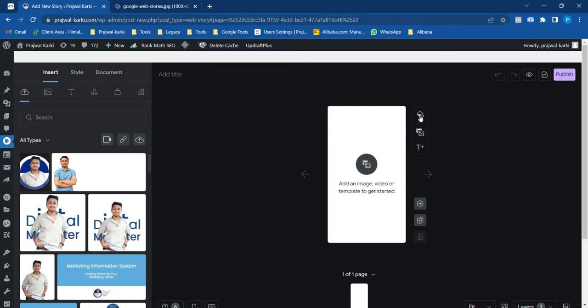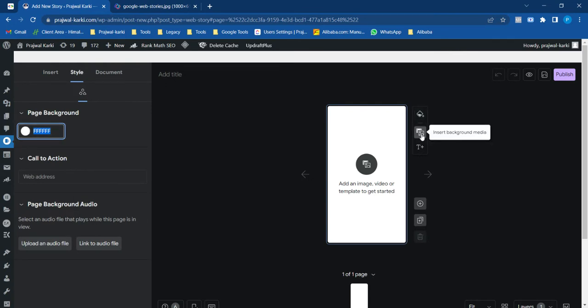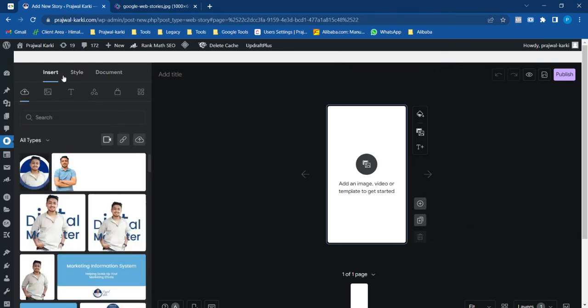There are lots of options on the right hand side of this working area, where you can change the background color, insert background media, insert text, insert a new page, and duplicate a page. First of all, let's see what features are available. First we get our uploads. We can use every format: images, videos, text, and links. So we can use a variety of content in our web stories.